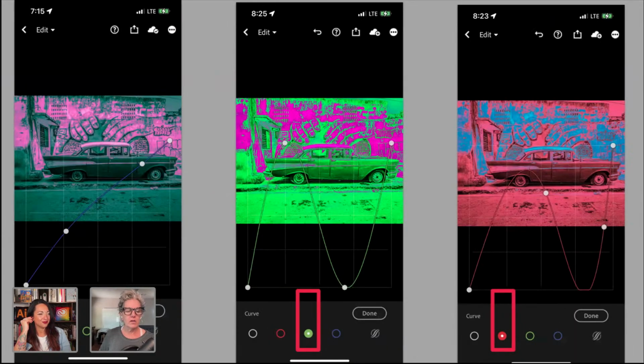And look what I can do in the curves. I can click on the blue, and if you pull up or down, you get more blue in the highlights or in the shadows. Do you see it's a full curve? I can do a wacky S curve in the greens. I can do a wacky S curve in the reds, and you can get amazing different looks.